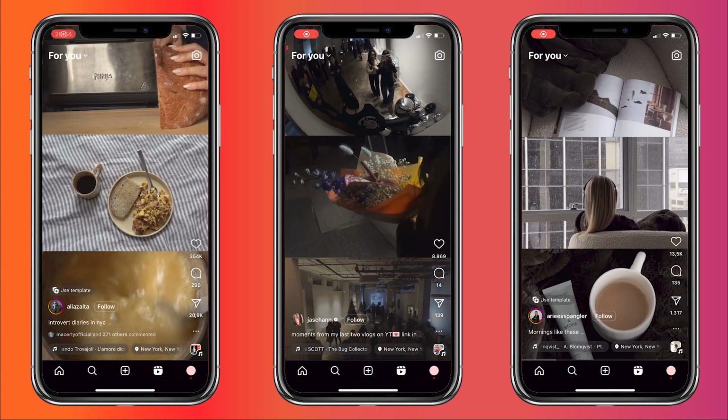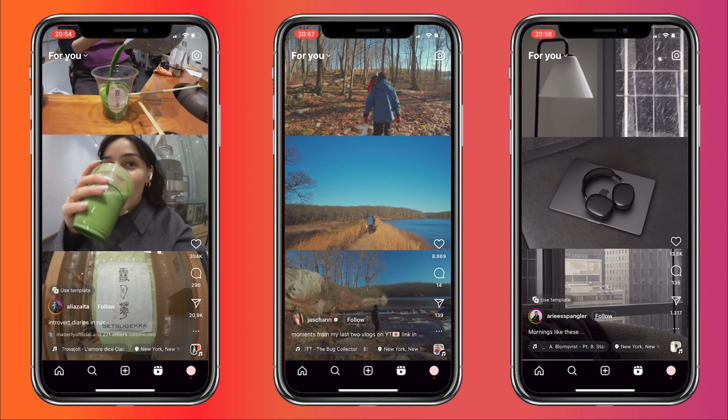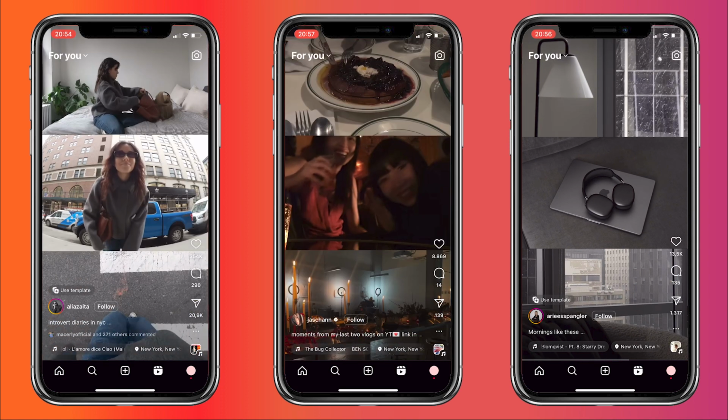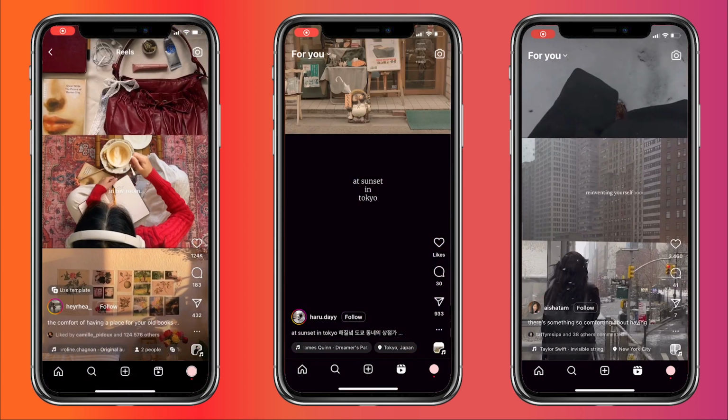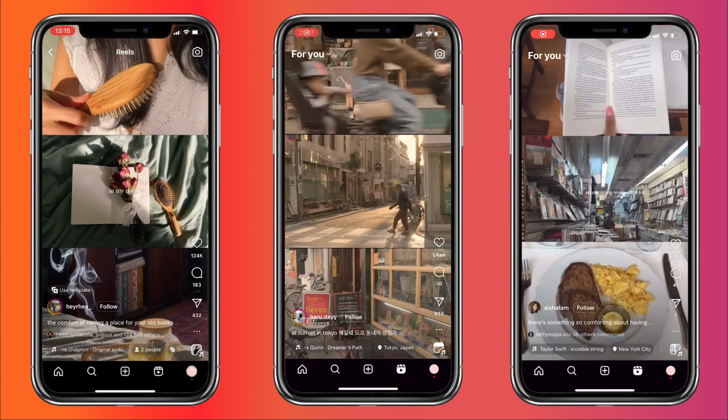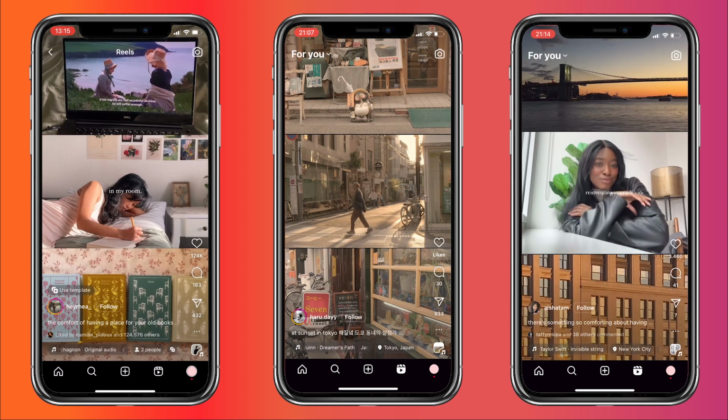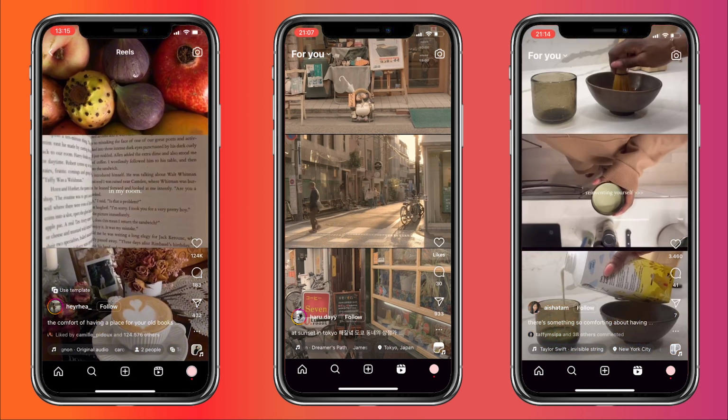Hello everyone, in this video I'm going to show you how to create this cool aesthetic video effect in Capcut. This effect is currently very popular in outfit videos and vlogs. It is also an effect that is widely used on TikTok and Instagram. I will demonstrate this effect in an outfit video.